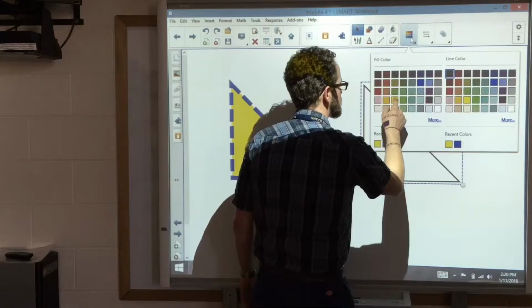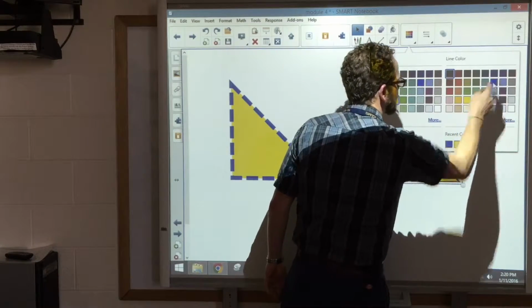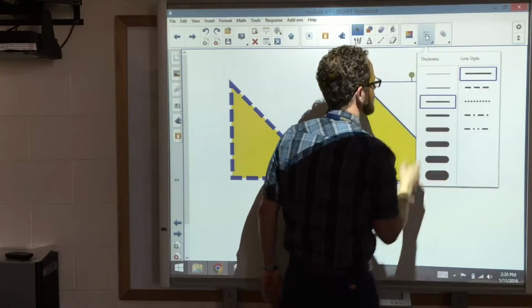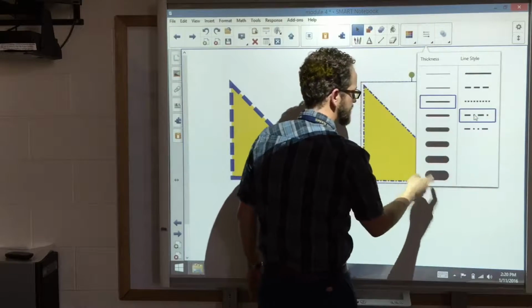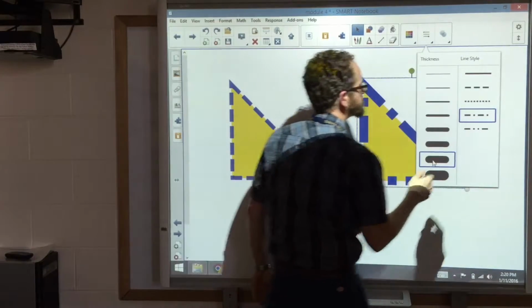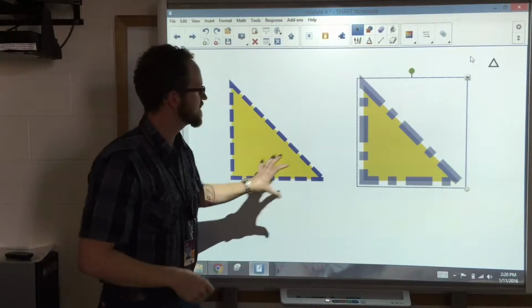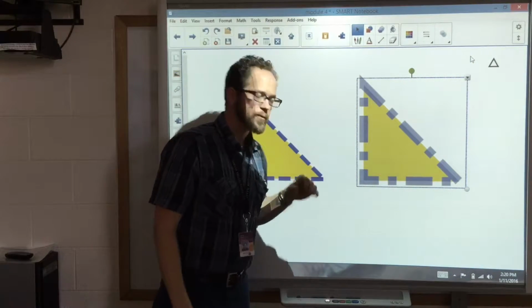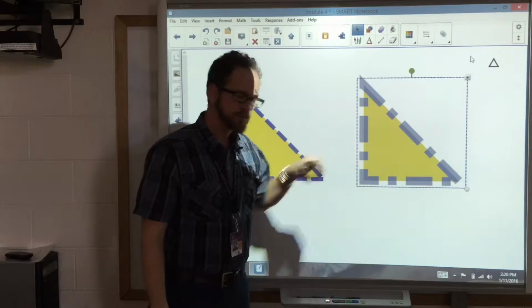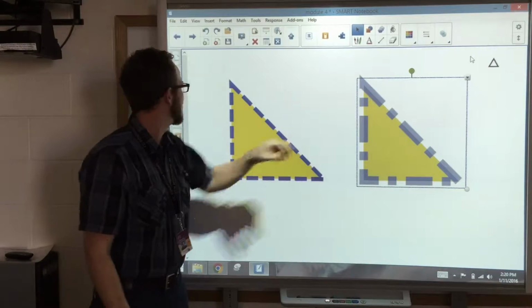So maybe even try to duplicate what I did over here. Yellow and blue. Let's do a different dotted just to differentiate. How about even thicker? And then throw in a little more transparency. Okay, so we can see I was able to edit those either way, either before or after.